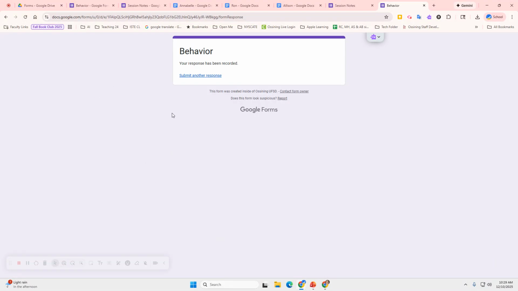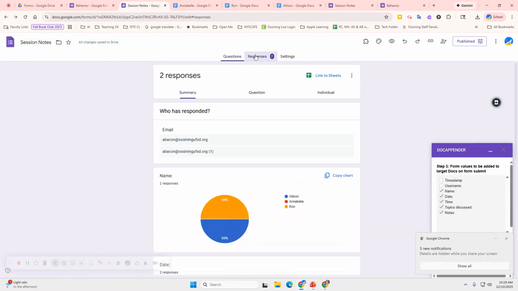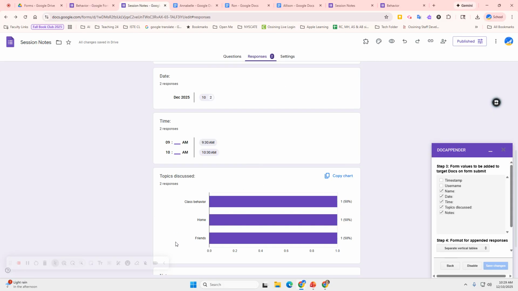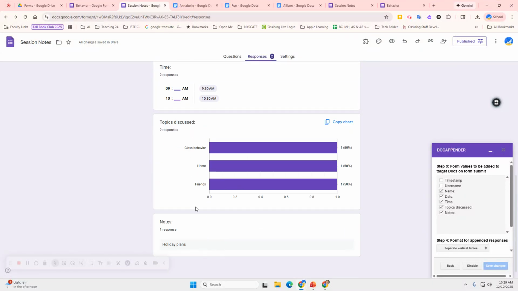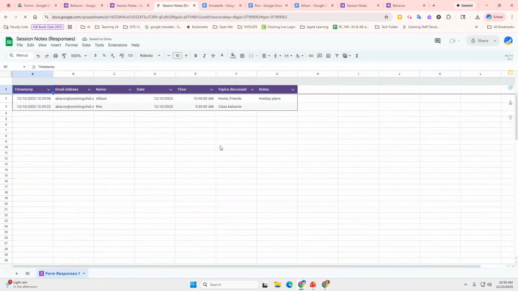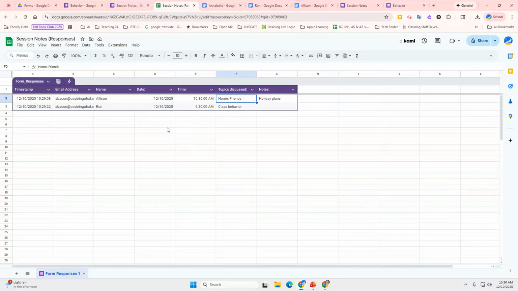Now, the whole purpose of this is I can come into my session notes, I can go to my responses, and I can see half of the time I've worked with Ron, half the time I've worked with Allison. I can see the times and dates. I can see the things discussed. And sometimes looking holistically at all of the different topics discussed, we can see trends and have better understandings of things. We can also pull this out to a Google Sheet, and this sheet is going to again let me sort, and maybe I want to just pull all of my sessions with Allison herself and maybe make some charts and see what are these discussions that we're constantly working with in her.